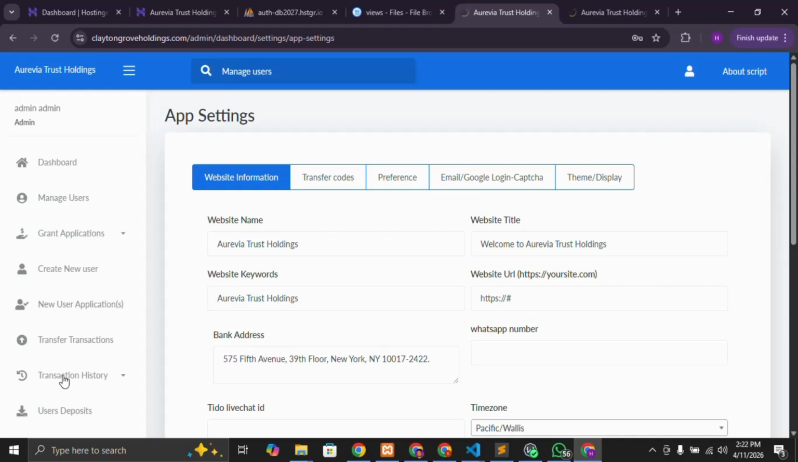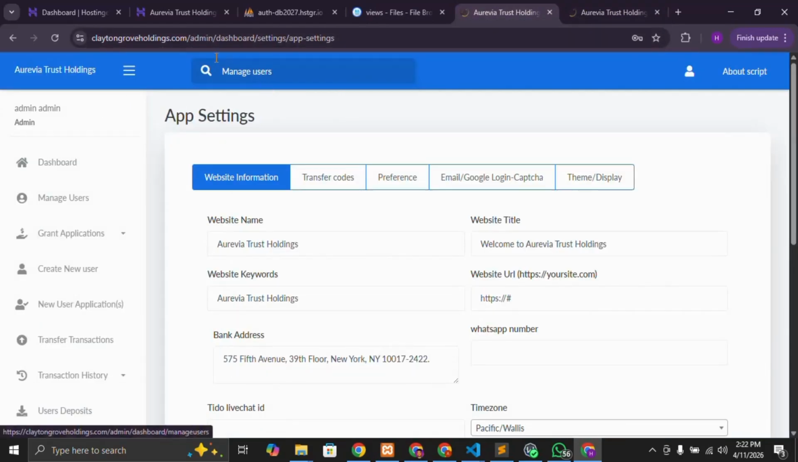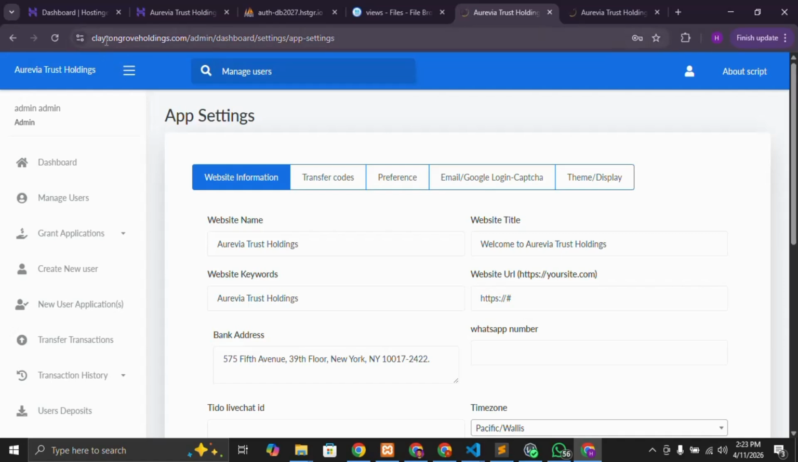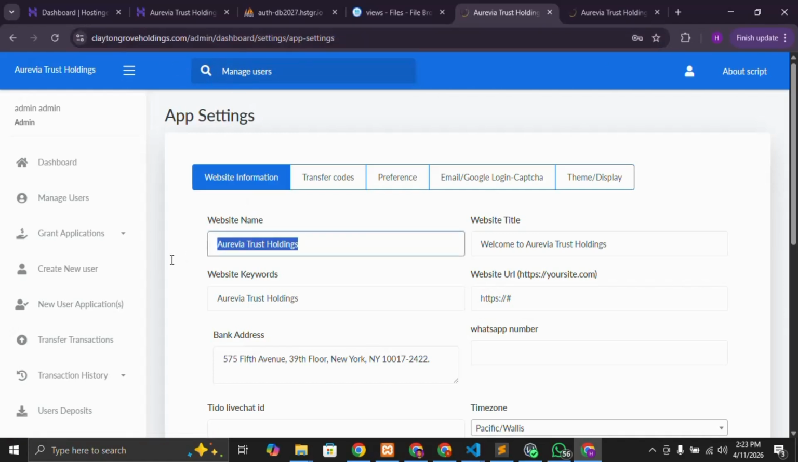Currently my settings is on the default settings of the file I uploaded, which is working with Aurevia, Aurevia Trust Holdings. But this particular system now is not Aurevia Trust Holdings, it's Clayton Groove Holdings. So we need to actually adjust our site to be putting out that name, which is Clayton Groove Holdings. So now we first of all attend to this here.